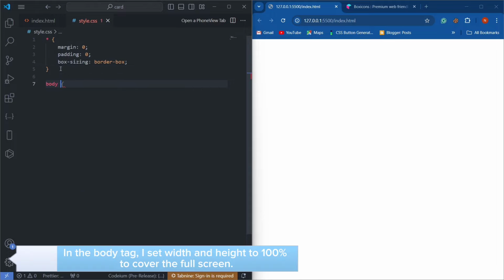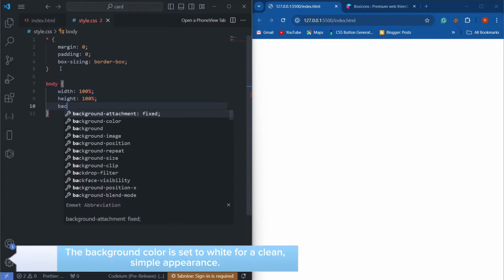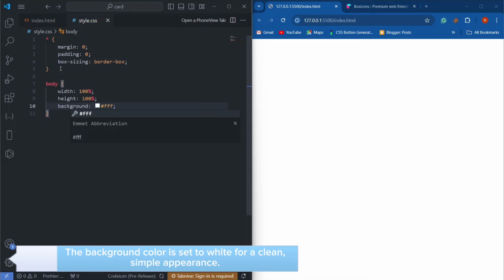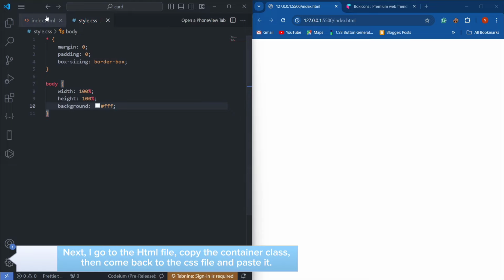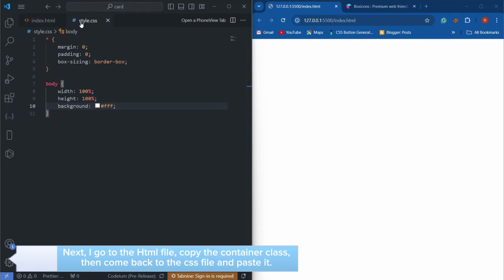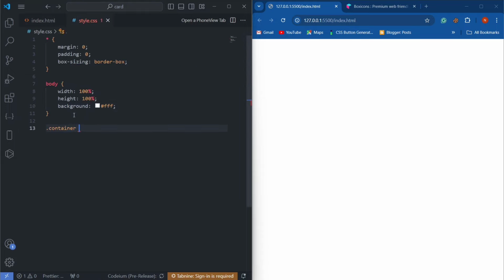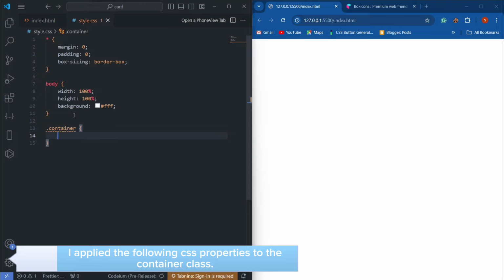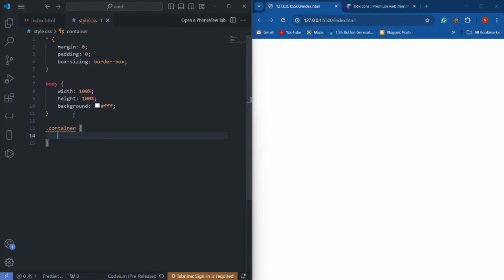In the body tag, I set width and height to 100% to cover the full screen. The background color is set to white for a clean, simple appearance. Next, I go to the HTML file, copy the container class, then come back to the CSS file and paste it. I applied the following CSS properties to the container class.